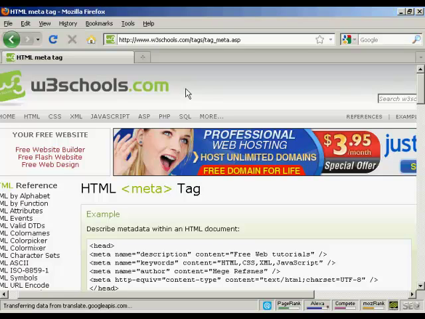If you want a complete listing of all the different HTML meta tags, come here to this website, www.w3schools.com/tags/tag_meta.asp.